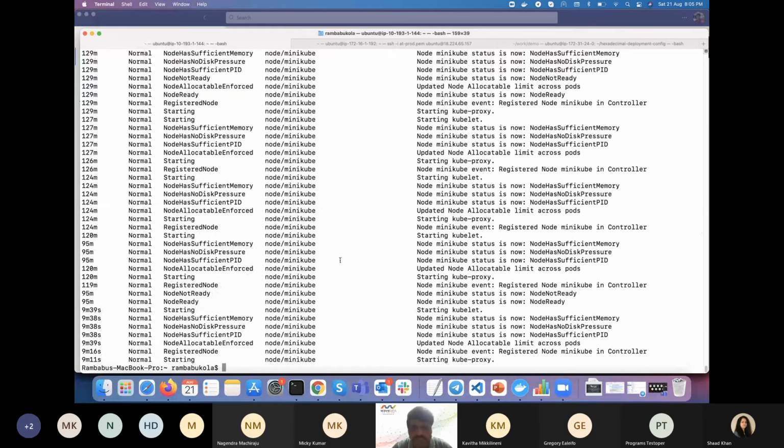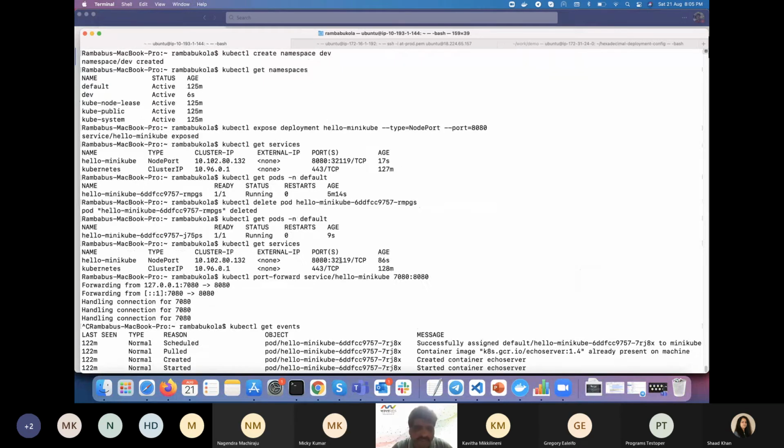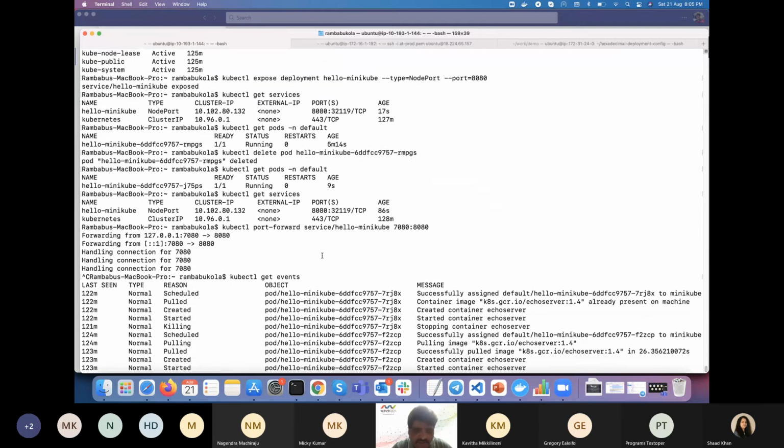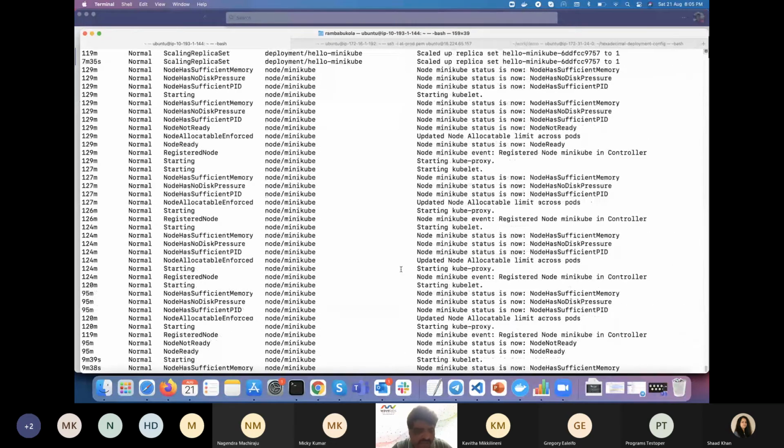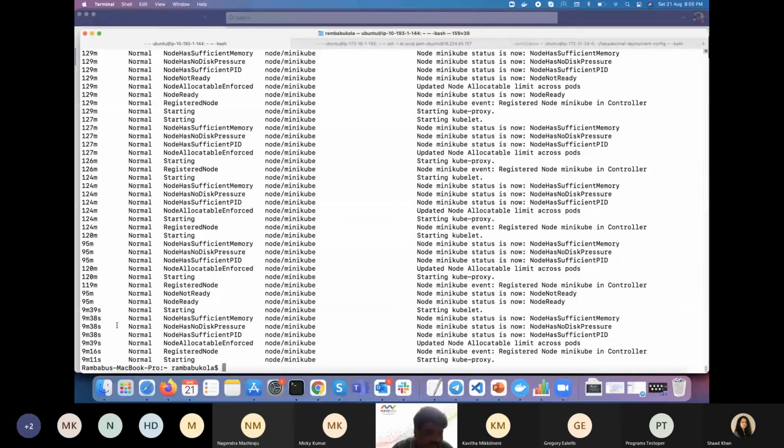So this is get events, with which we can find out all the events whatever Kubernetes has been doing. All the events are stored. This is the command to get all the events, what happened, whatever it is performing. It's like a log of the kube server. So these are all the events happening: node is ready, it is starting kubelet, it's allocated limits across pods. So all the events we can find here.